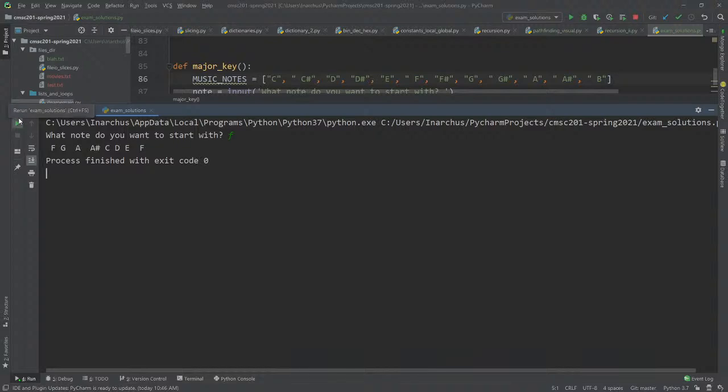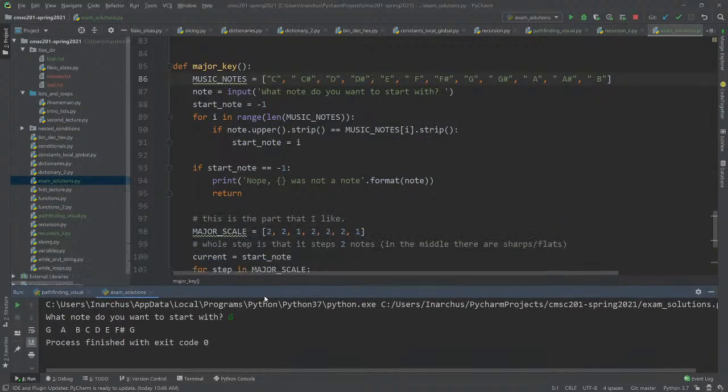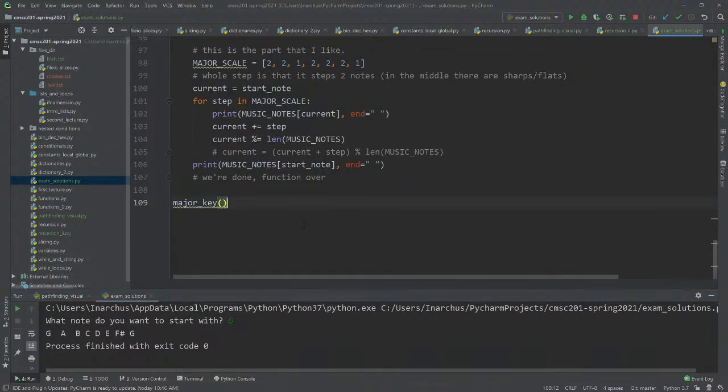So, let's try another one. Let's say G, right? G should be the scale with the F sharp, right? So yeah, G has the F sharp, so there we are. I like this problem. It's a cute little problem. Okay, let's do another problem. And I'll release these solutions.